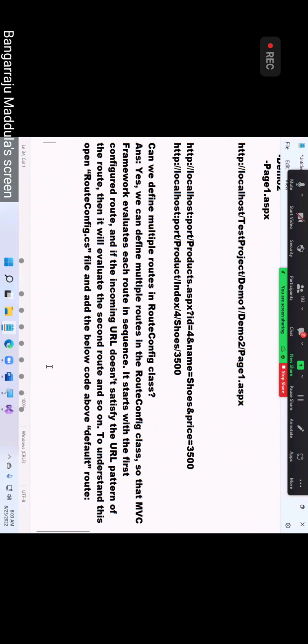Can we define multiple routes in the RouteConfig class? Yes. We can define multiple routes in a RouteConfig class so that the MVC framework evaluates each route in sequence. It starts with the first configured route, and if the incoming URL doesn't satisfy the URL pattern of the route, then it will evaluate the second route and so on, just like an if condition here.